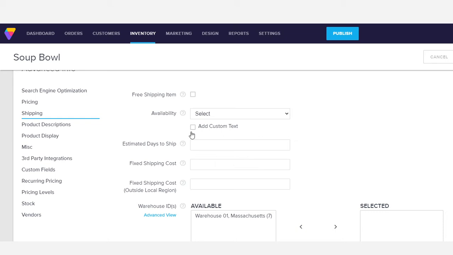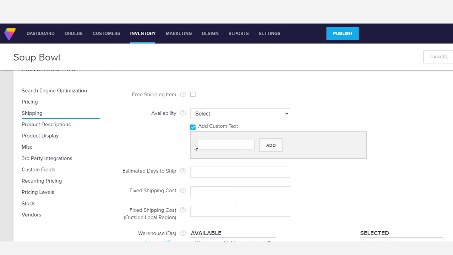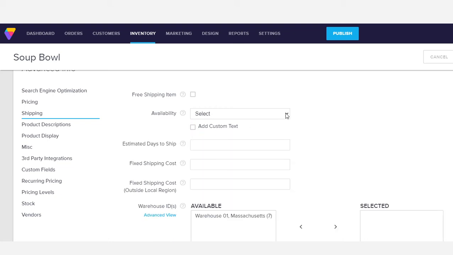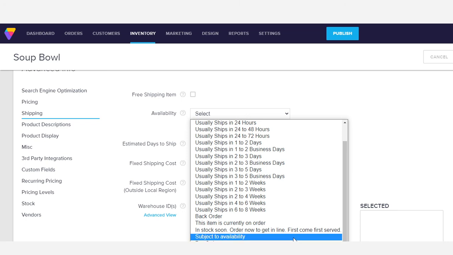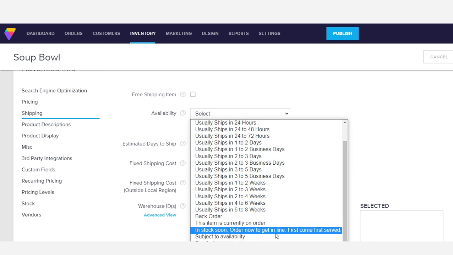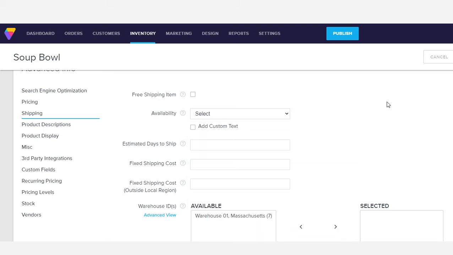Right below this, we've got a checkbox for add custom text. This is for you to add a custom availability. Basically, all you've got to do is type it in here and hit add, and it's going to show up on the list once you save it. If you look down here, we've got a couple of ones that we've created. In stock soon, order now to get in line, first come, first served. We've got pre-order that we've added, and we've added currently unavailable as well. So if you've got custom availability that you need to add, you can go ahead and do that and let your customer know when they should expect to get that item.